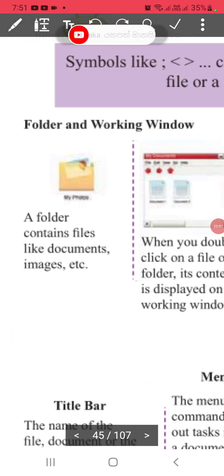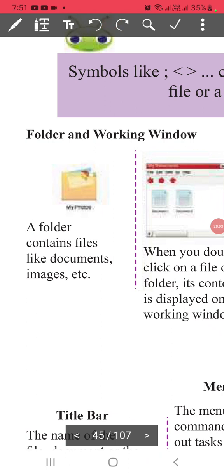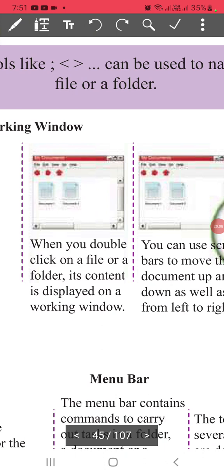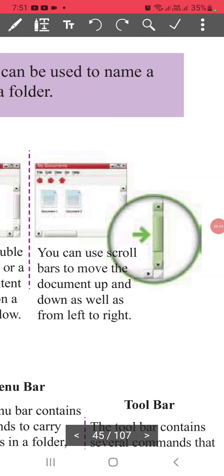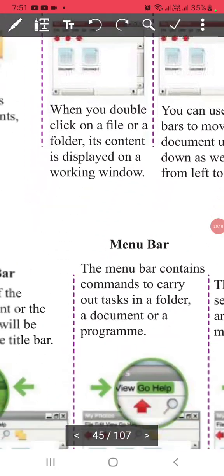Folder and working window. So this is the folder. A folder contains files like documents, images, etc. When you double click on a file or a folder, its content is displayed in a working window. You can use scroll bars to move the document up and down as well as from left to right.